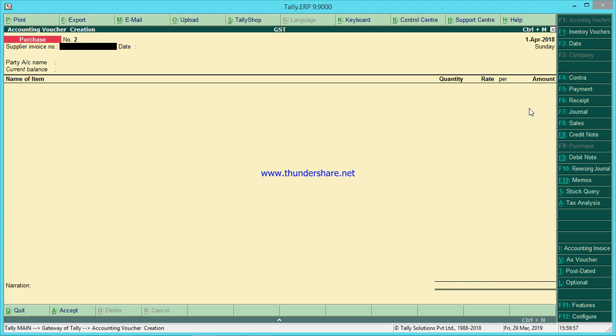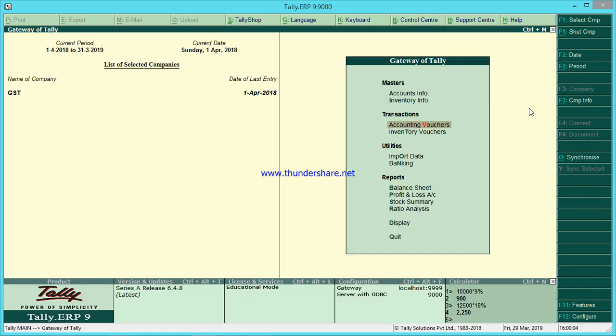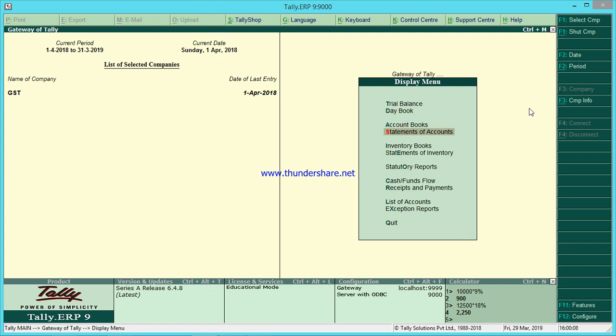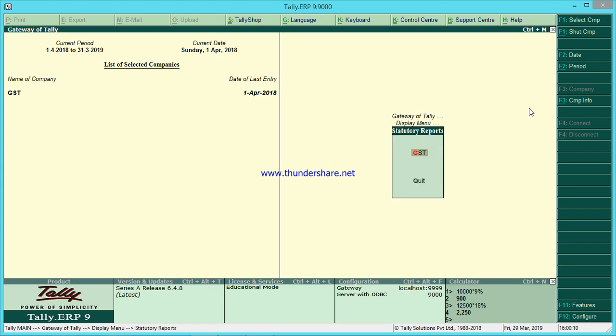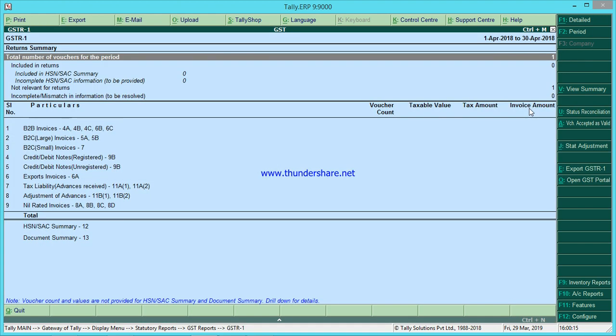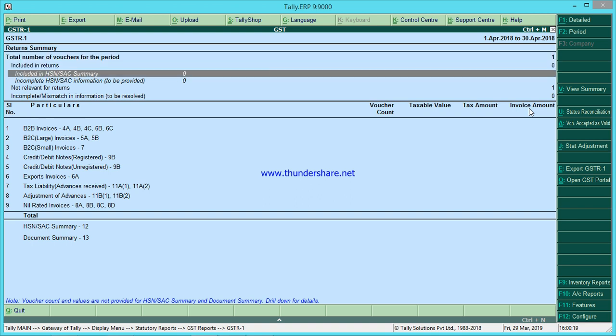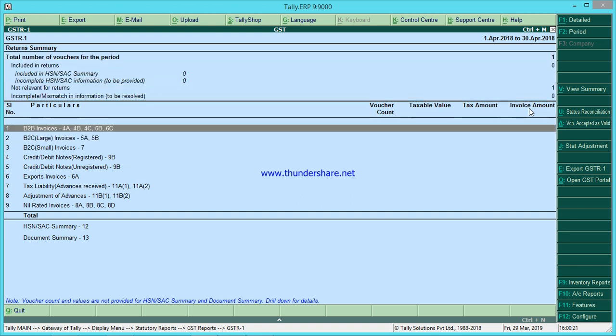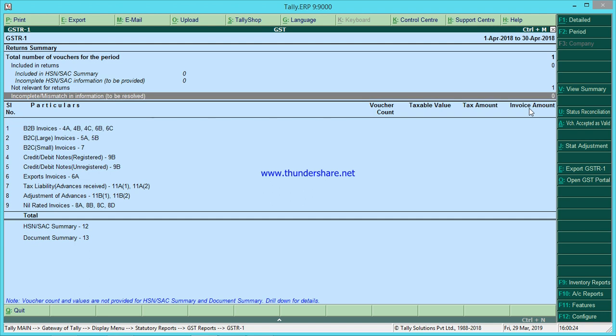Okay. Now we'll go to the report and check how it is affected in the GST report. I'm escaping from here. I'm going to Display, Statutory Report, GST, GSTR 1. Okay. In the GSTR 1 report, it has to show in the B2B invoices the present transaction which I have posted, but it is not showing here.